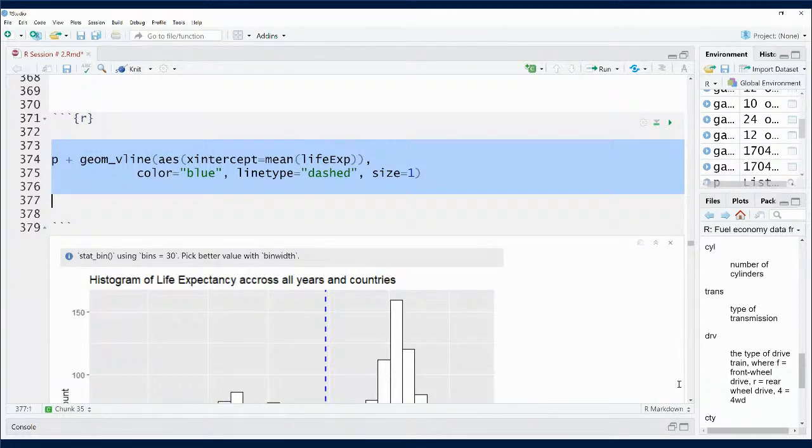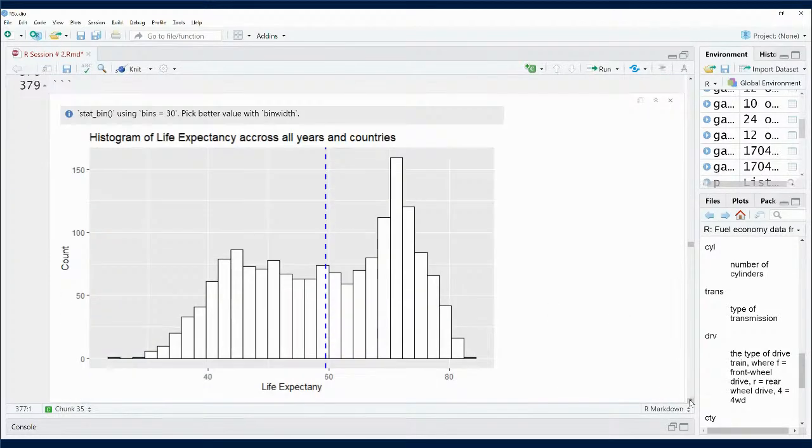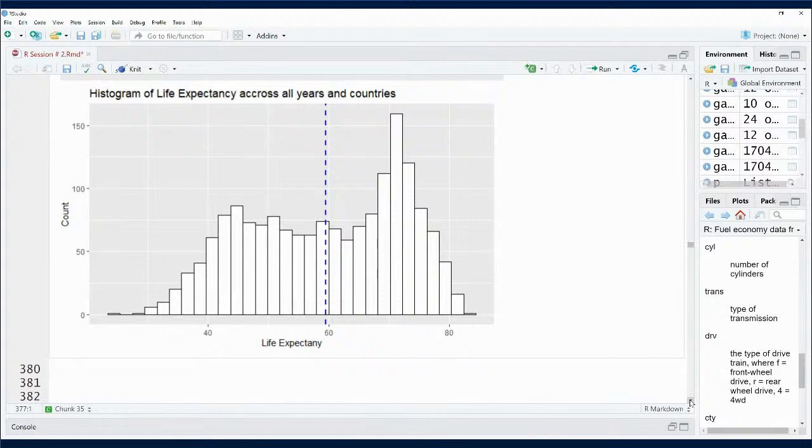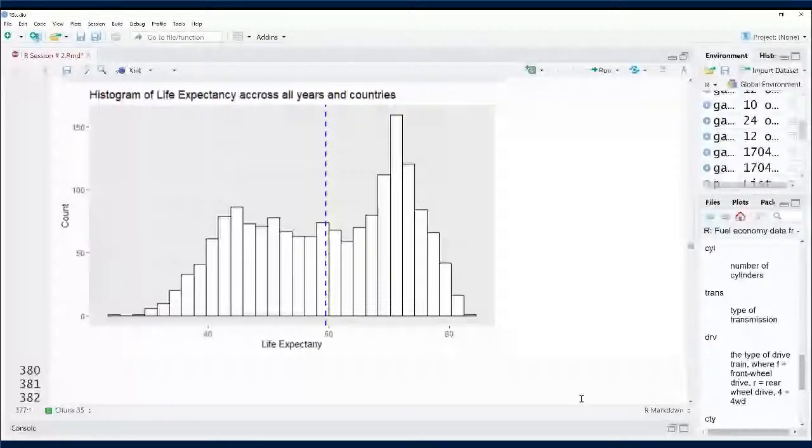I'm moving a bit fast on this session because there's less time and a lot of topics that need to be covered. But I hope I'm able to communicate what I want to. If not, you can ask me the question. But you can see that the mean life expectancy in this data set is a bit less than 60, and a dashed line is drawn at that point.